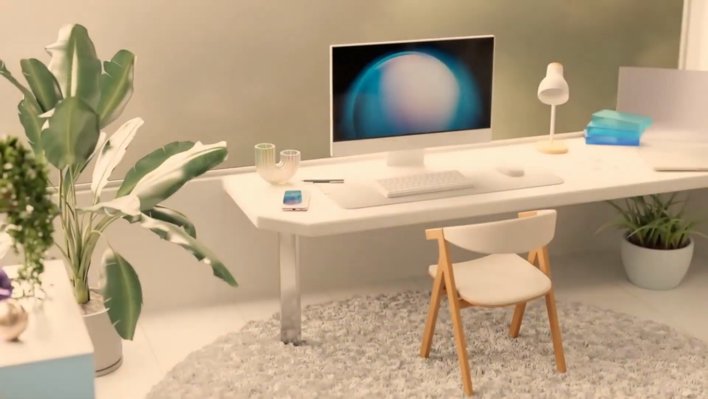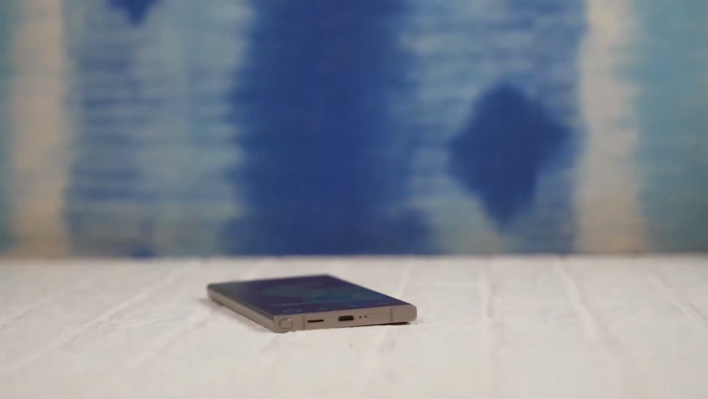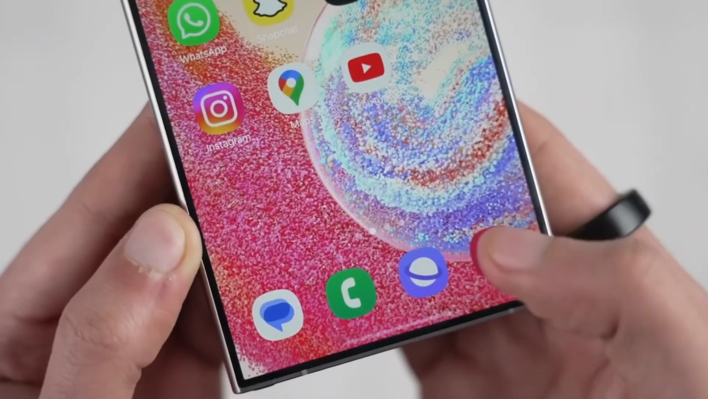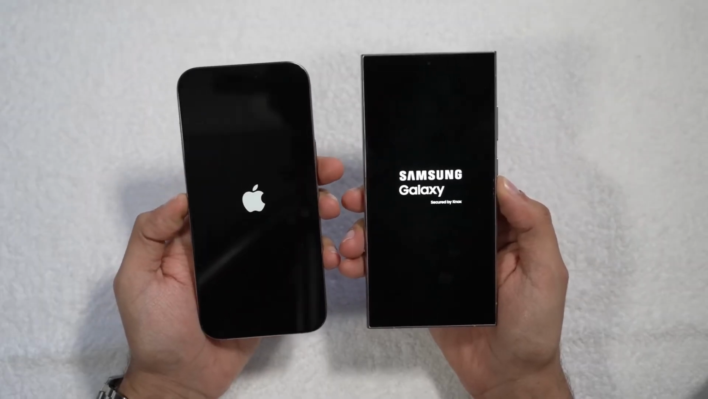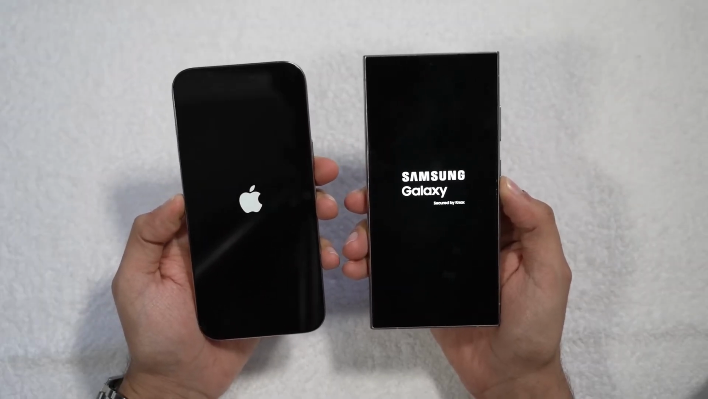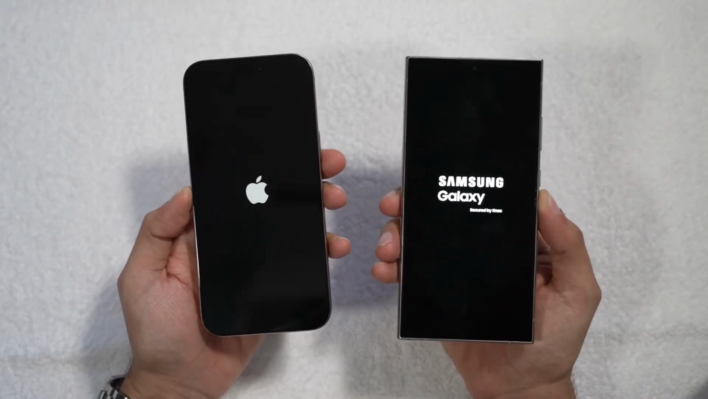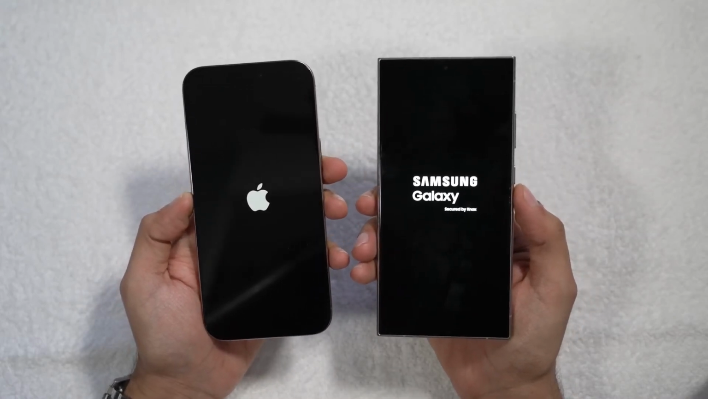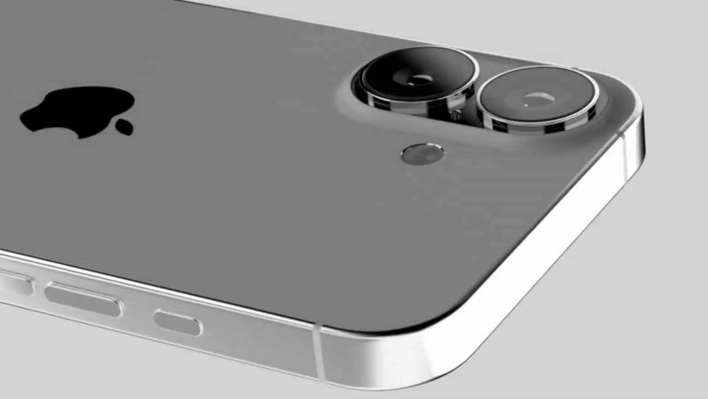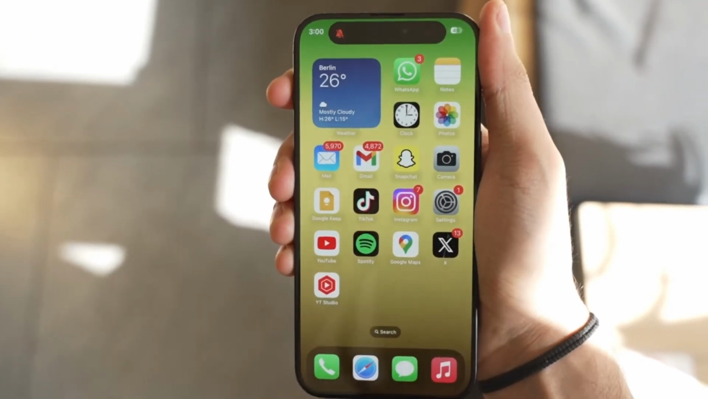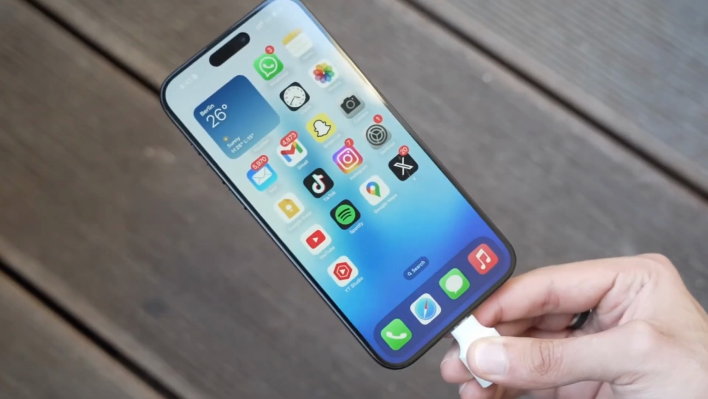Display. Now, onto the display. Both phones deliver top-tier screen technology. The iPhone 16 Pro Max boasts a 6.9-inch OLED display with a buttery-smooth 120Hz refresh rate. As with the iPhone 15 Pro series, you also get the always-on display feature, which lowers the refresh rate to just 1Hz when the phone is idle.